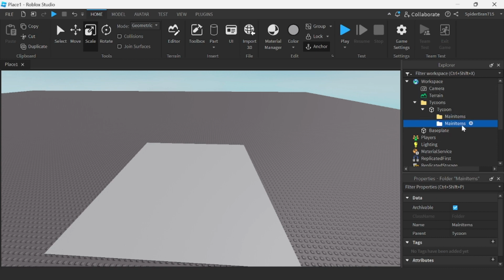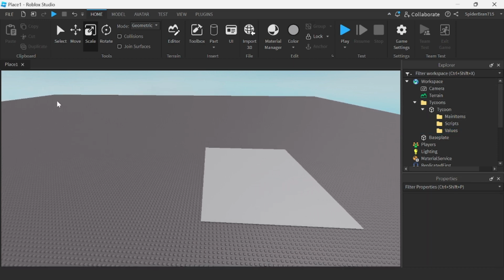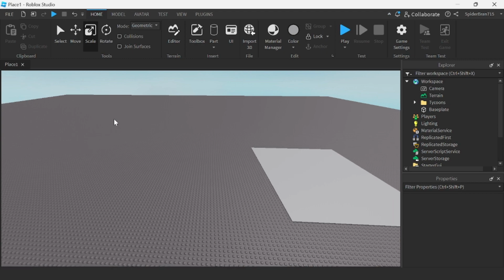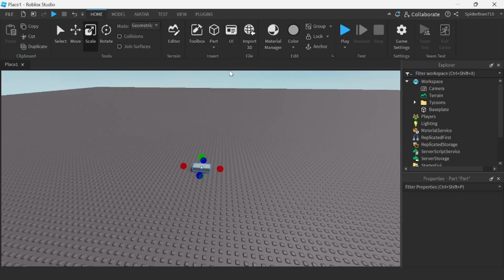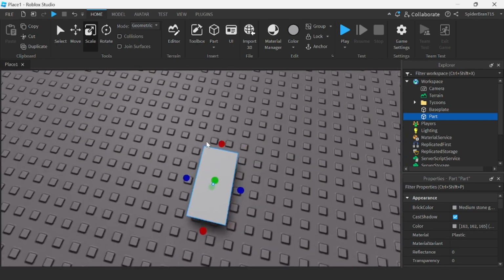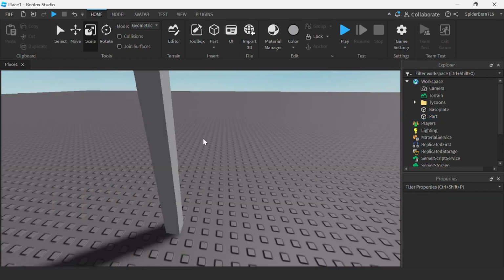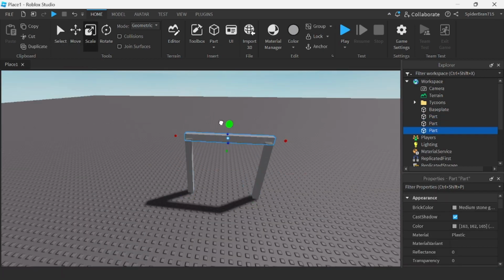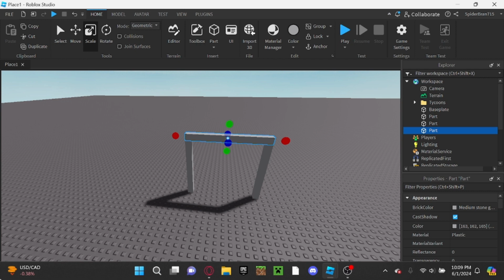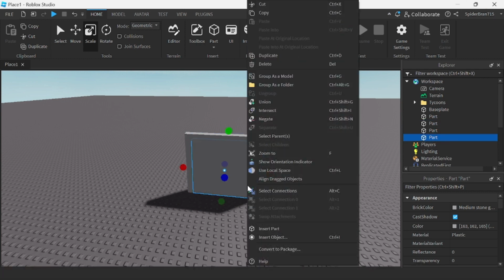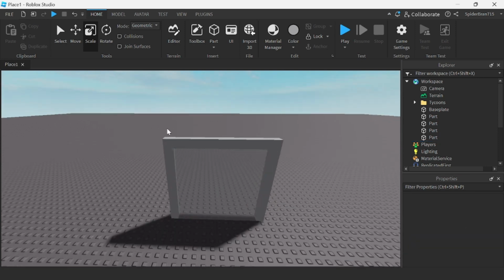Then we'll have scripts. There's only going to be one script in there, but I guess, why not? And then we'll have values. Now, let's just leave that alone for now. And let's make an owner door. So you can customize this how you want. Okay, that'll just be it for now.